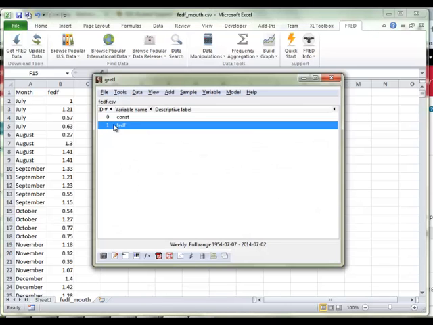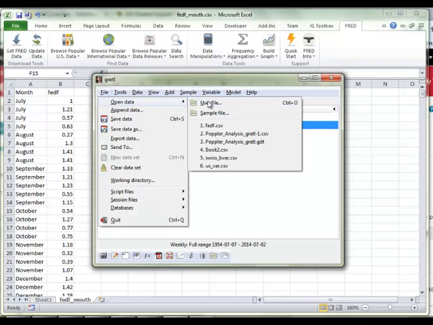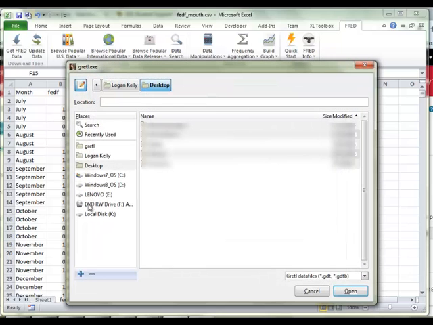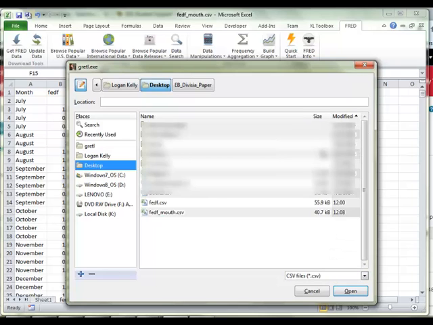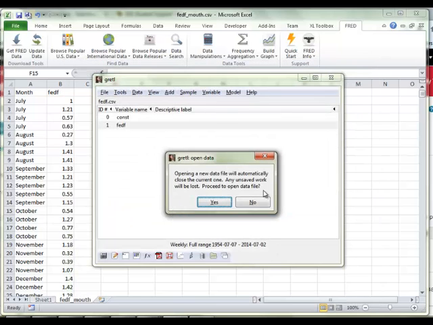So let's go back to gretl. Now, I still have my previous data set open. But I'm going to go File, Open, Open User File. Then I'm going to go to my desktop, then to CSV Files, and there's my Fed Funds month file. I'll open that. Now it says opening a new data file will automatically close the current one. Any unsaved work will be lost. Every time I open a new file, I end up closing the old data file. There are several reasons for that I don't want to go into, but it's very good practice that they do it this way. But I'm going to go ahead and click yes because I'm ready to lose the other stuff.